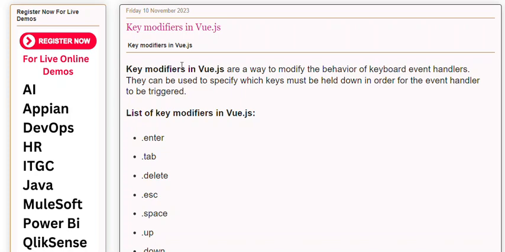Key modifiers in Vue.JS are a way to modify the behavior of keyboard event handlers. They can be used to specify which keys must be held down in order for the event handler to be triggered. List of key modifiers in Vue.JS: enter.